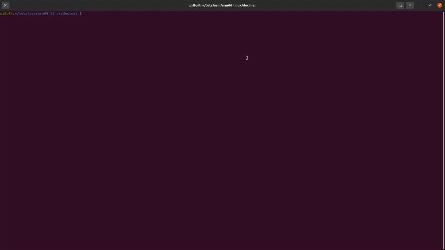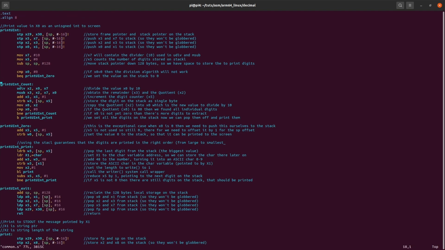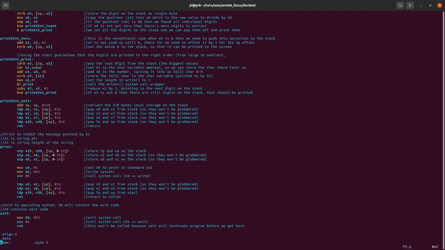Until now, we put all the source code in a single file. We're going to change that. We're going to make it a bit more professional. We're going to create a common file. Here I already did that, and I copied in our print uint function, then our common print function, and the exit function that we used in all the other episodes. Now you tend to group these functions together in such a way that your source code is as small as possible and easy to reuse.